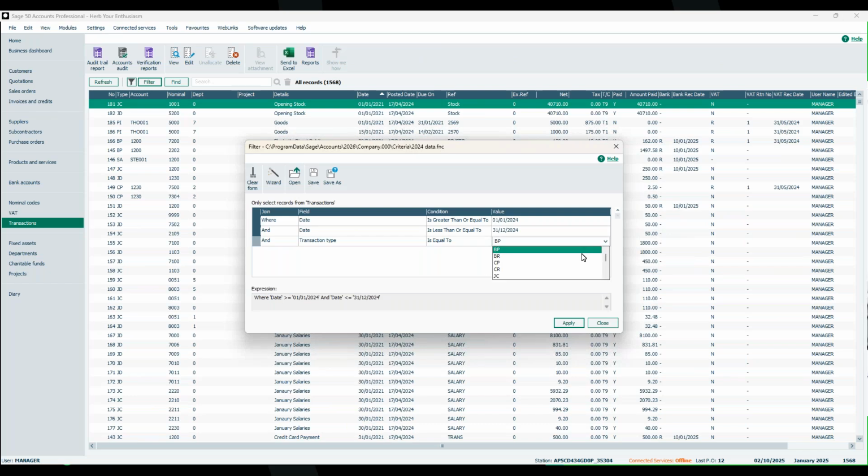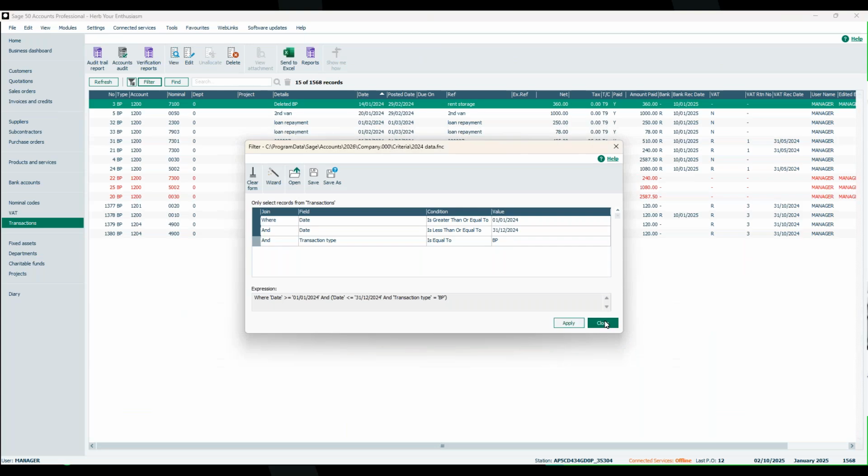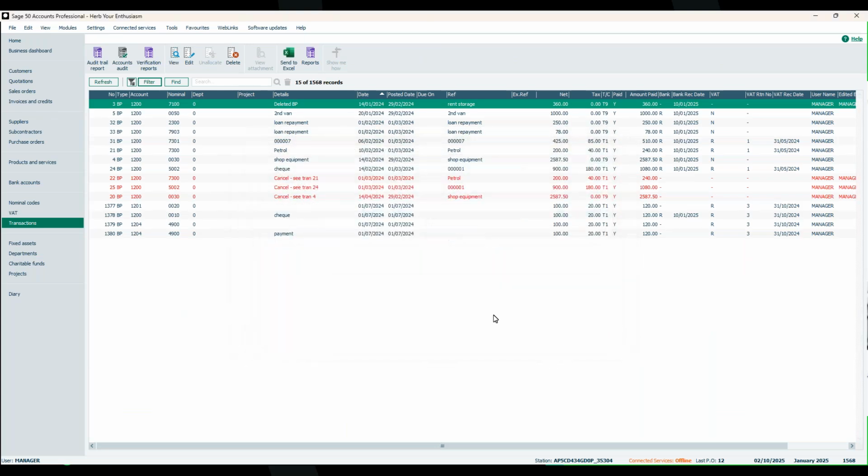Again, if you're using the drop down box, you've got all your transactions in there, so you can select all of them from there. So I'm just going to get it to show the bank payments from my last financial year. If I click apply to that and close it, we can now see that we've just got within here our last financial year, and it's just bank payments showing in there as well.